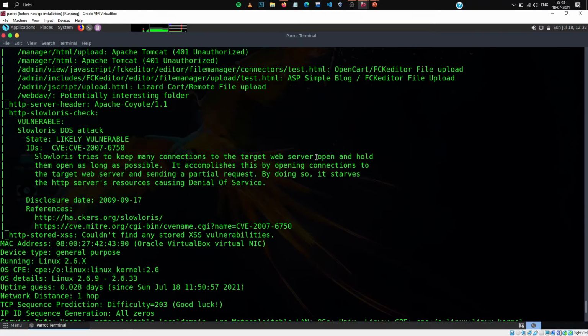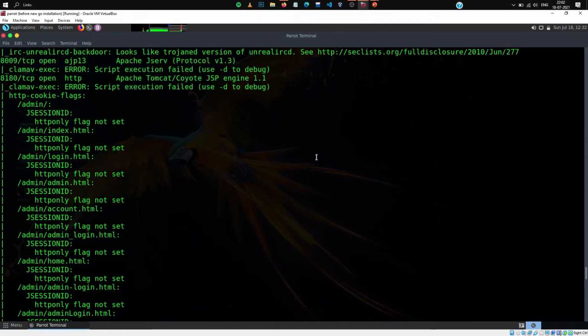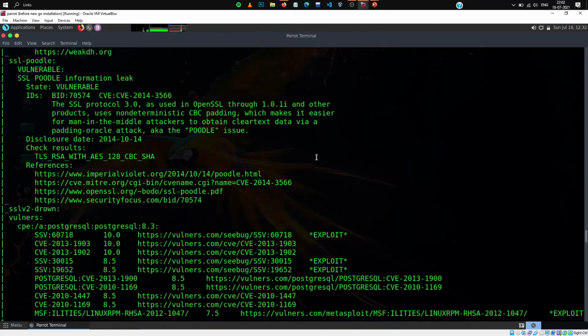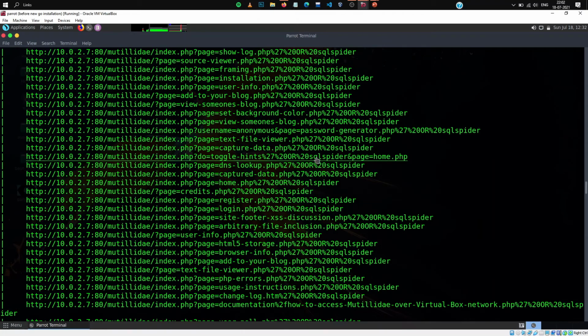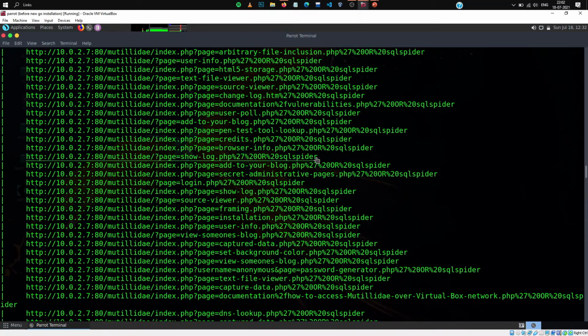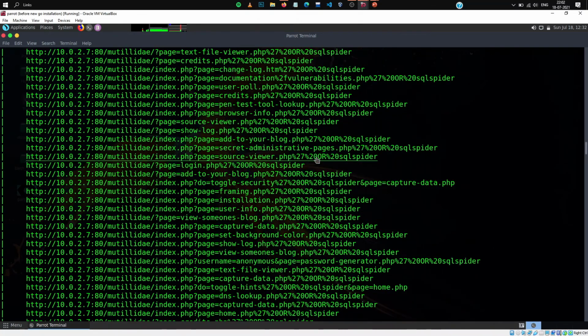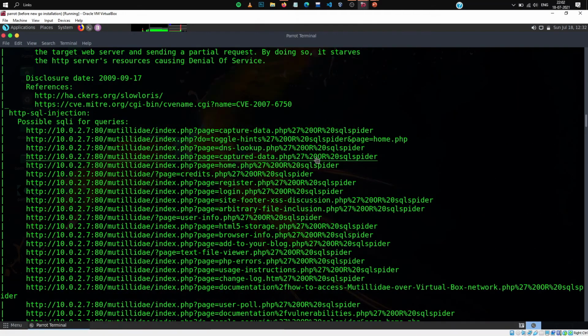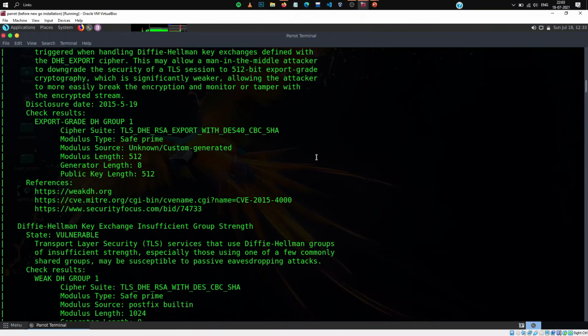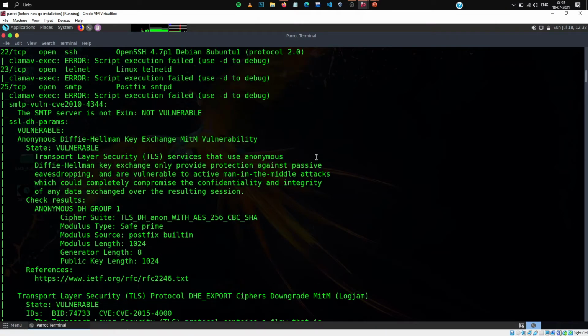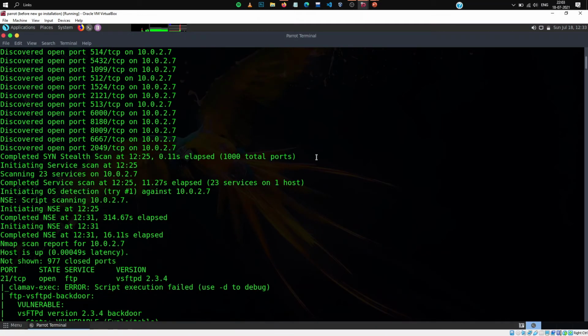Let's go over the reports. Oh my god, a lot of them. As I mentioned earlier, this is the Metasploitable 2 vulnerable machine, and it includes known vulnerabilities, and Nmap has caught these vulnerabilities and reported them to us.